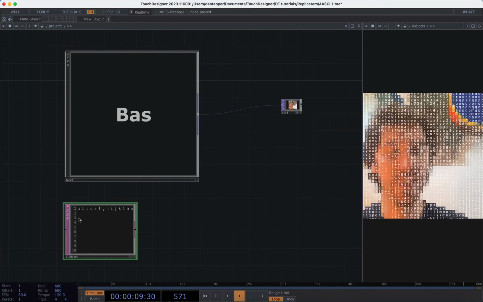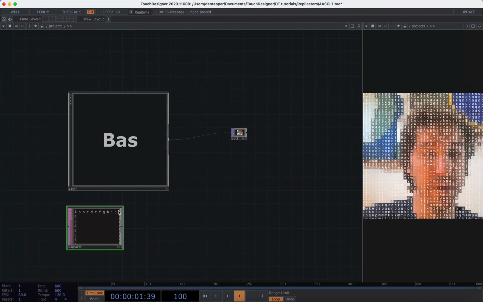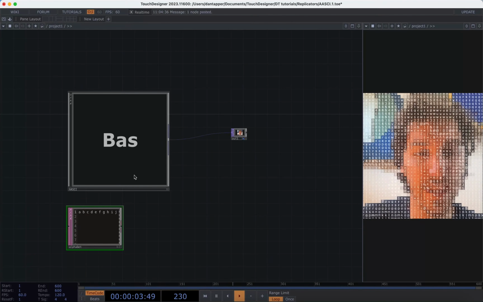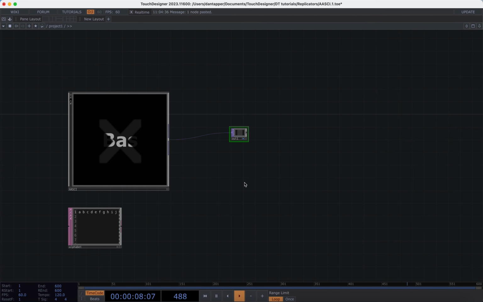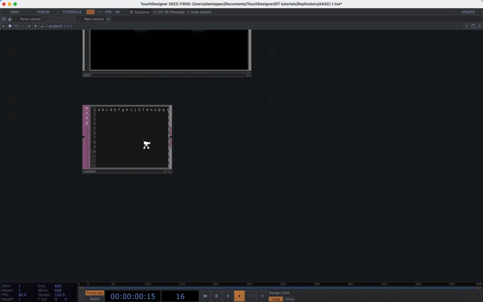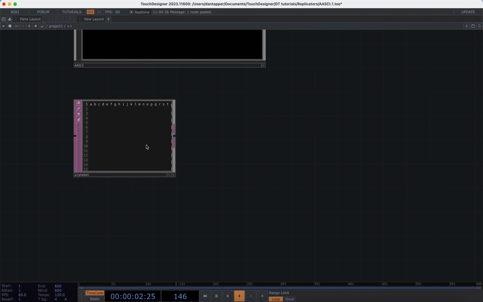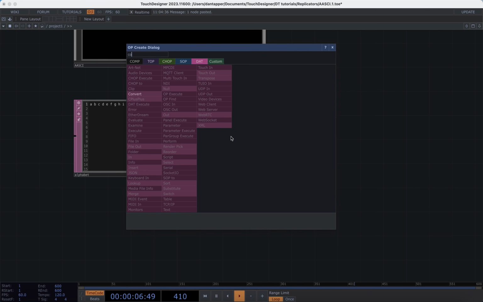The first thing that we need to do in this network, and I'm just going to go ahead and mute this so we can start building from scratch, is separate all these letters so we can feed those to a text TOP and replicate them. We're going to make a little chain of DATs to separate these characters. So let's start out. The first DAT we're going to make is called a convert.